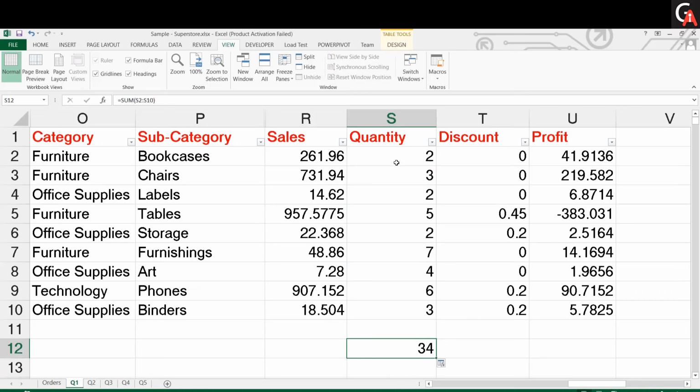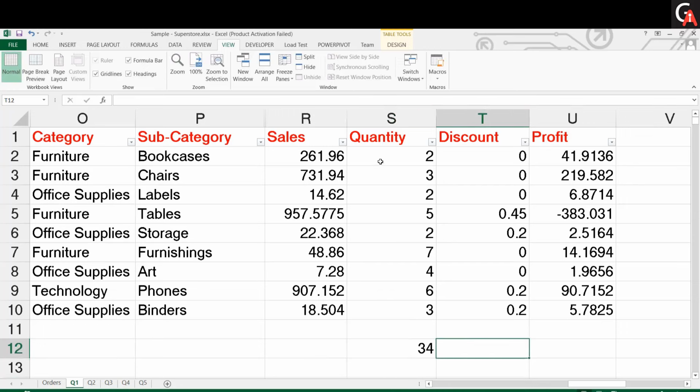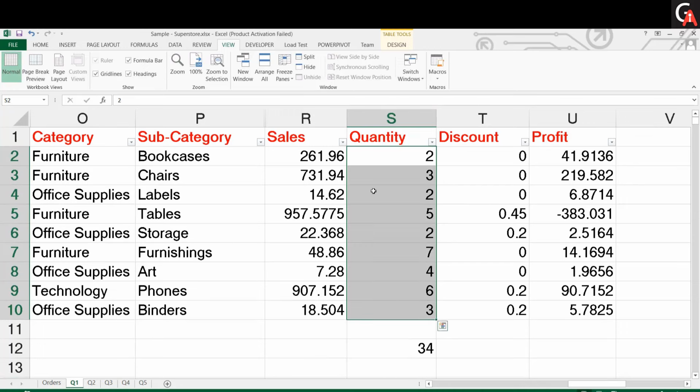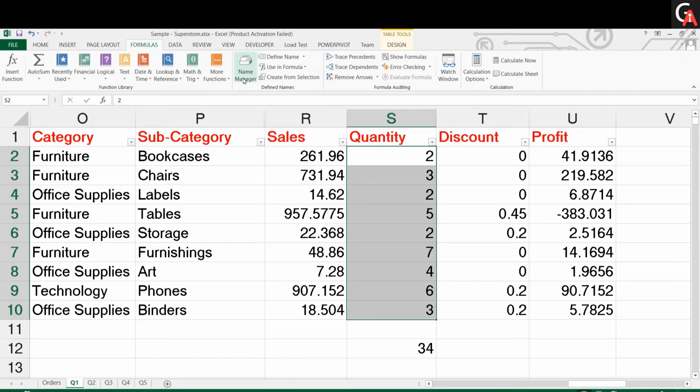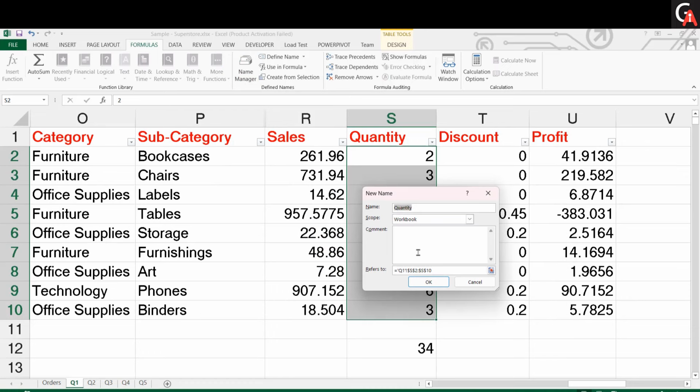Instead of going with S2 to S10, I can name this range. So let me first name this. I'm selecting the range and I want it named. How can I name this? Go into Formulas, and there is the Name Manager. Go into the Name Manager, create New, and I'm naming this something like QTY, a shortcut for quantity. Let me click OK.